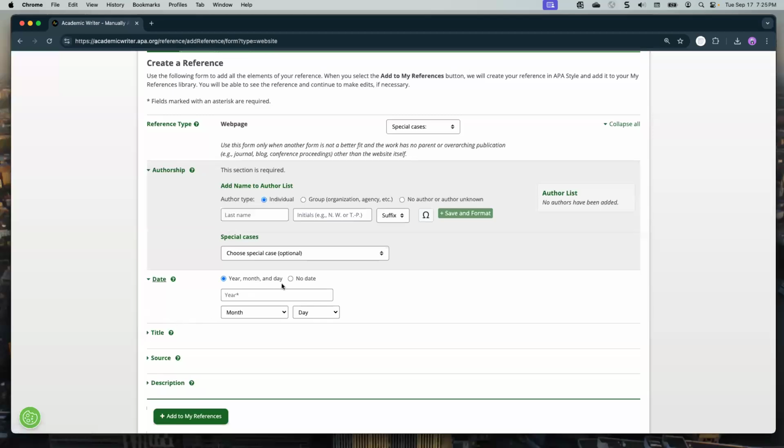For the date, again, it's just prompting for what APA style requires for this particular type of resource. So for web pages, we definitely need a year, but if you have additional information, go ahead and enter that. For things like journal articles, APA style only requires a year because additional date information comes from the volume and issue number. And so on that form, it prompts you for just the year and then asks you for the volume and issue number.